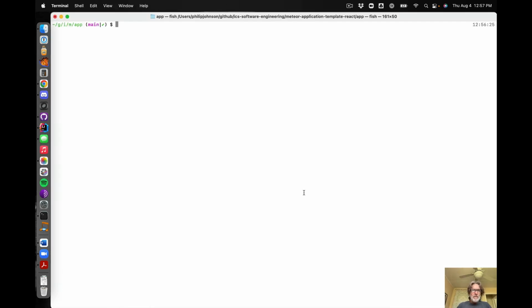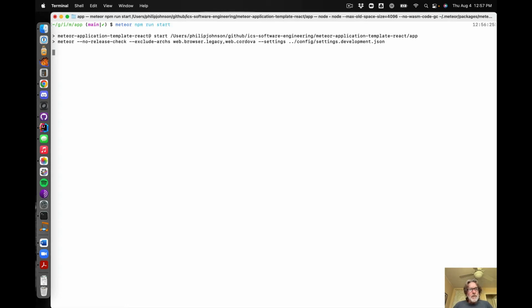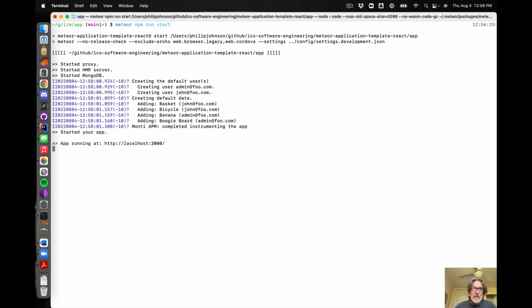So remember, when you run meteor npm start for the first time, you see a bunch of stuff happen that doesn't seem that interesting. But then something interesting happens. Come on, not interesting yet. There we go. Now it's going to be interesting. So we started up the MongoDB server and we see these lines of output that we're creating default users and creating default data. Okay, so that's kind of interesting.